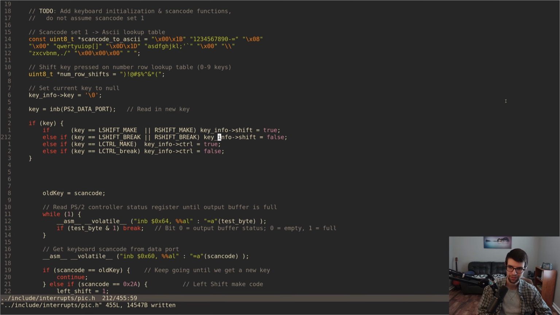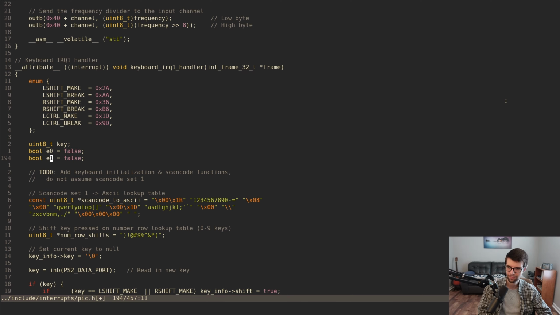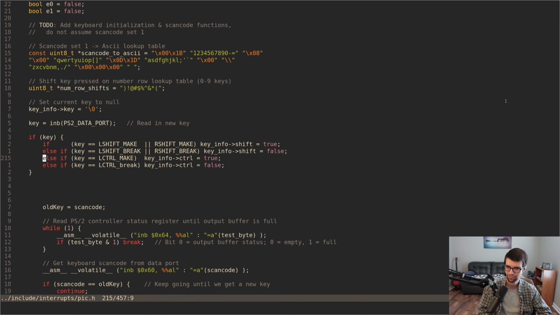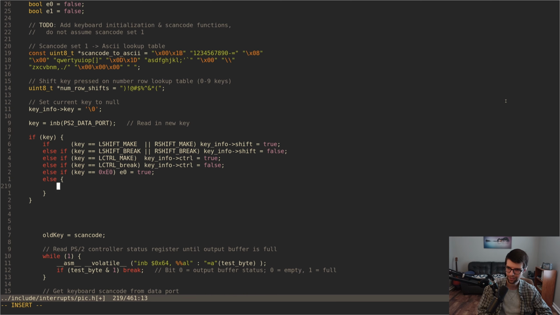Easy enough. Okay, I do want to set a special thing for the escape code though, so I'll do that here. I'll just call it E0. There is E1 as well. Just make that false. So I'm not going to mess with it, but I'll keep it there for later. That may only be used for like the pause key or something, but I'll have E0 at least that will be used for like navigation keys, arrow keys, right control, some other things. So I'll have that. So else if key equals E0, then E0 will be true. Bunch of else ifs. And then I'll have an else condition here. If it's none of these codes, then we'll go on and do other stuff.